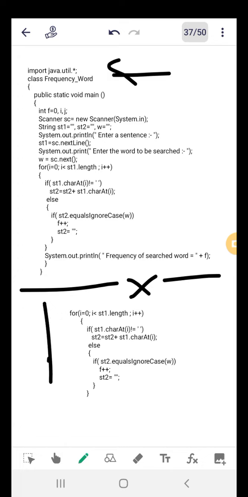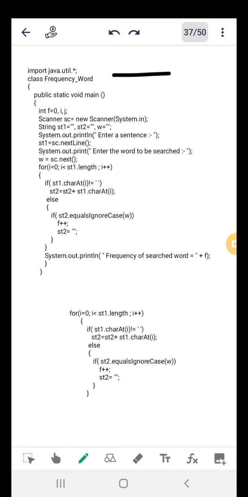This is the main part of the program, where the calculation part is done. I have printed it on another page also. I will show you in a zoomed manner. Okay, now let's focus here. Okay, frequency of a word.